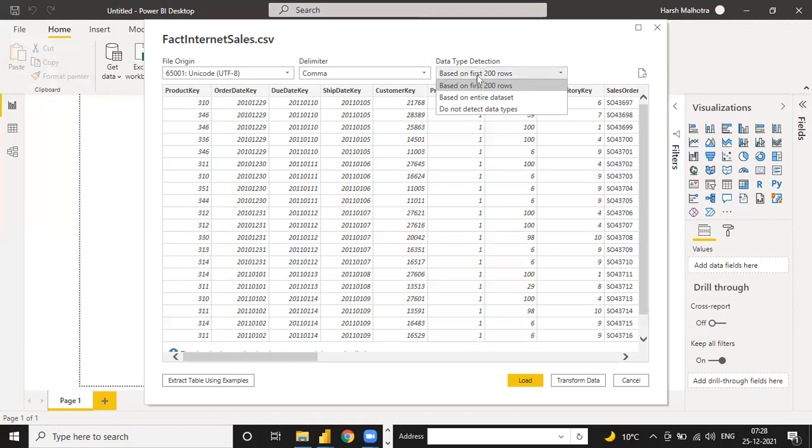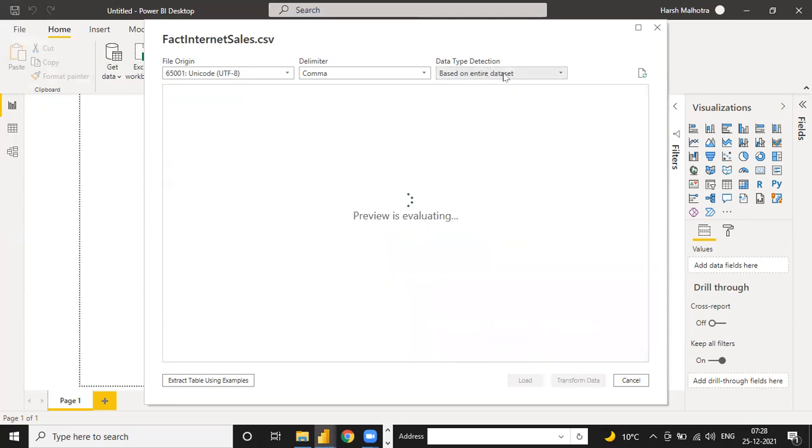Based on your first 200 rows means Power BI automatically takes the data type as per those 200 rows. If your 200 rows are good, then the whole data will be good. If you need to change the data type based on the entire data set, you can click entire data set and the data type will be changed accordingly, but it will take so much time. That is why we take only 200 and never change it, because 200 is the default that Power BI applies automatically for a CSV file.